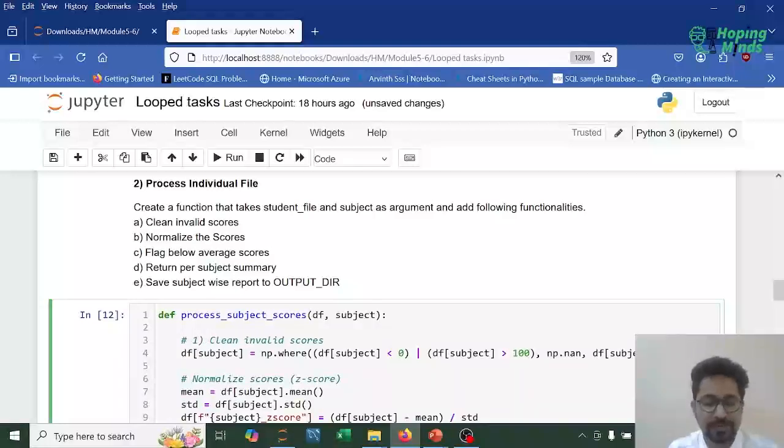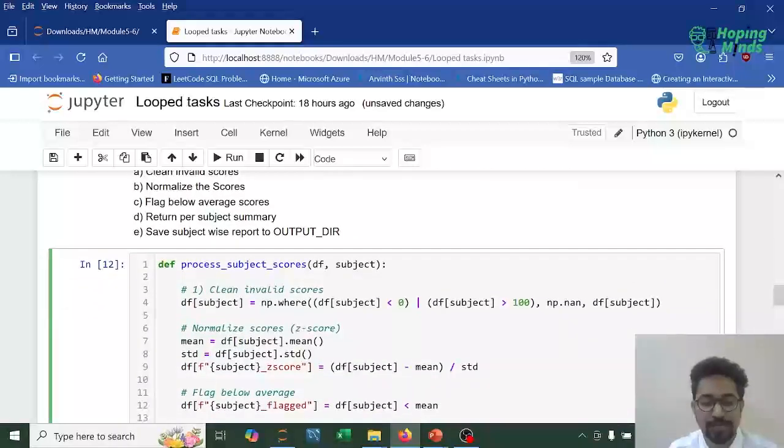This is data cleaning. How do I clean the invalid score for any given subject? Over here I'm setting the rule: if the subject value is less than 0 or if the subject value is greater than 100, then I fill it with nan values, or empty values. Otherwise we keep it as subject. A simple, straightforward rule: if the subject value is less than 0 or greater than 100, the score is invalid, so I'm filling it with null values. Otherwise it remains as it is, because it is meaningful data.